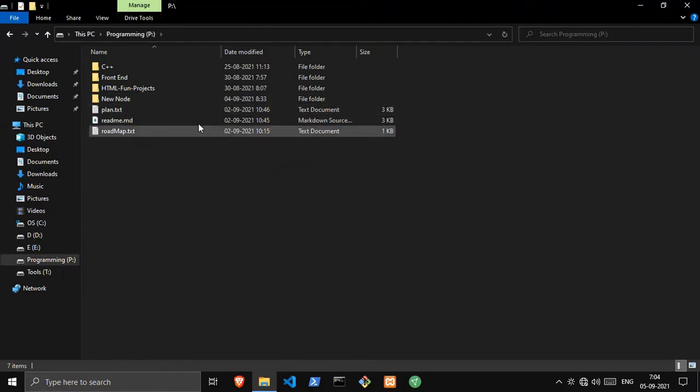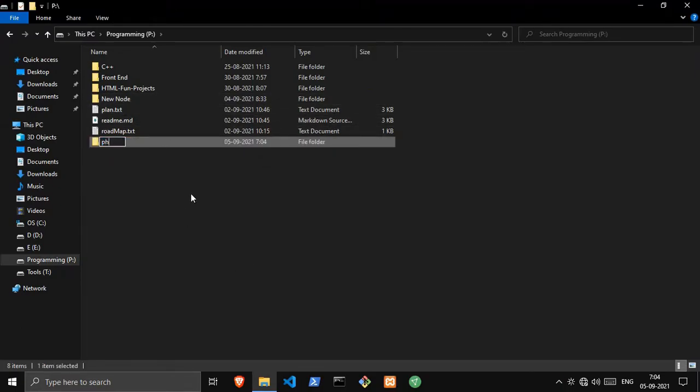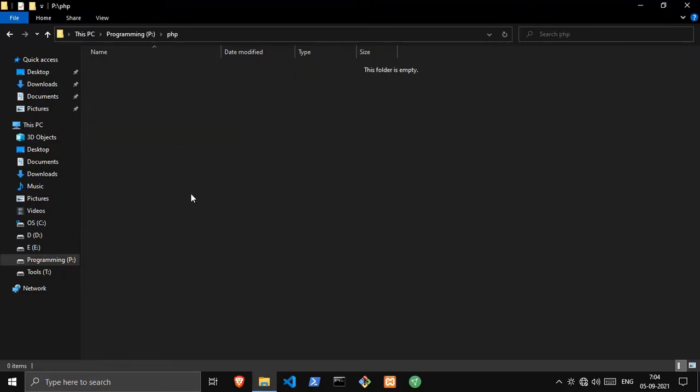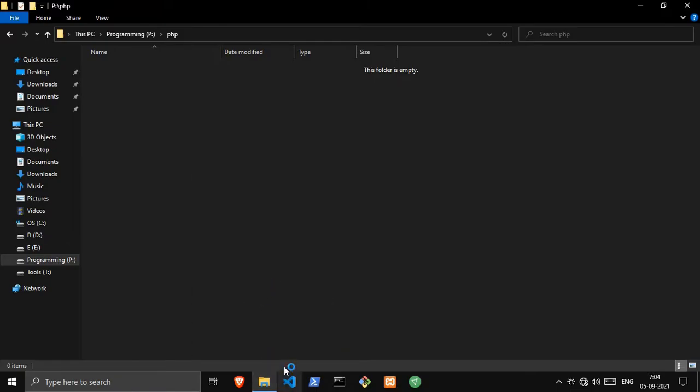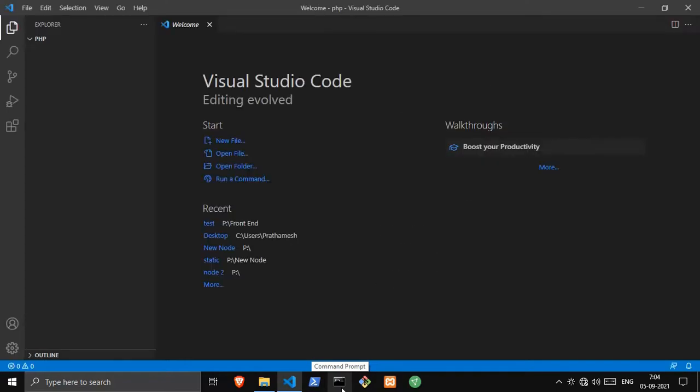Now go to my programming drive, and here I will type the PHP folder. Inside it I will create a new file. Just open it with Code here. Guys, it will take a bit of time. So guys, there are some commands to run PHP. These are the same as Linux. Yes guys, you can use the Linux commands for PHP here. So it has opened.